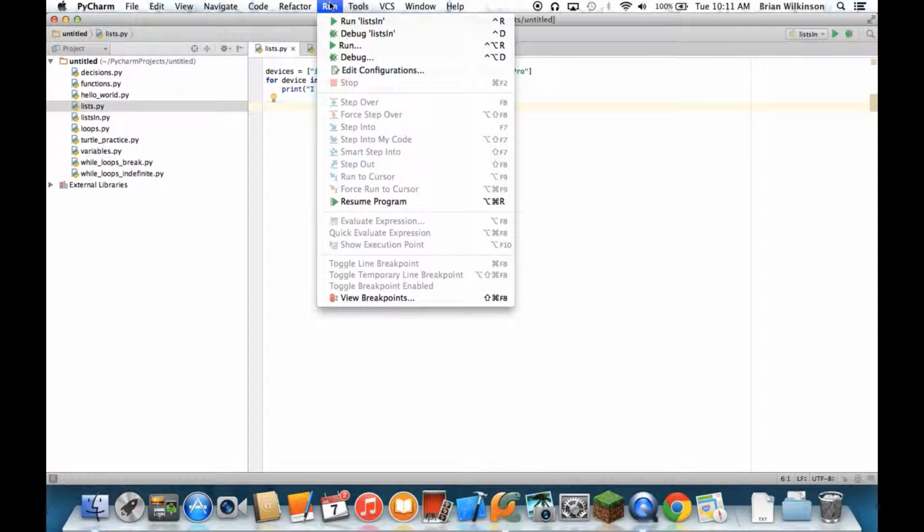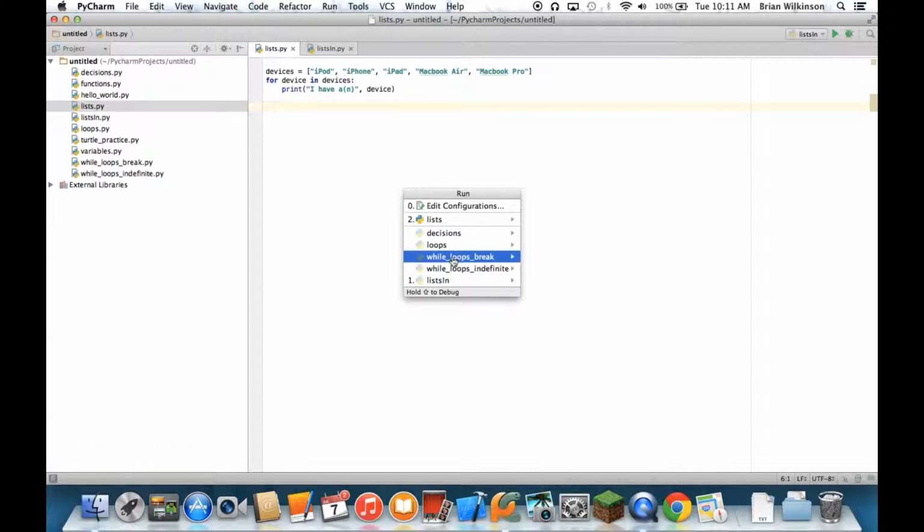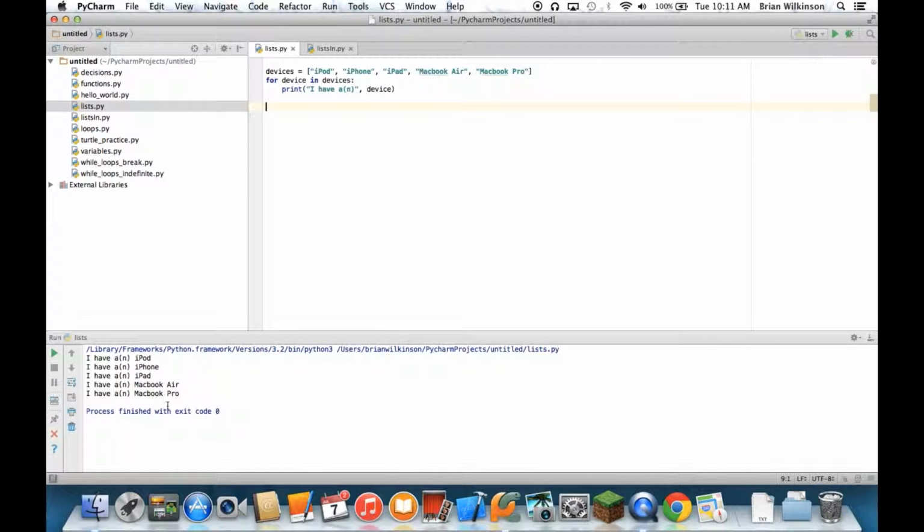So let's go ahead and see what this would look like. I'm going to go ahead and run lists, and it says I have an iPod, I have an iPhone, I have an iPad, I have a MacBook Air, and I have a MacBook Pro. So again, using this for in construct, we can go through each one of these elements in that list. It's a pretty handy tool.